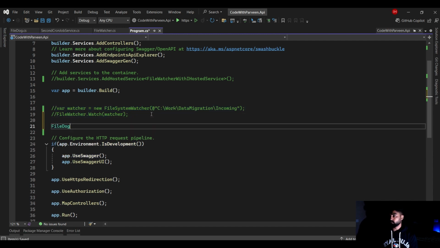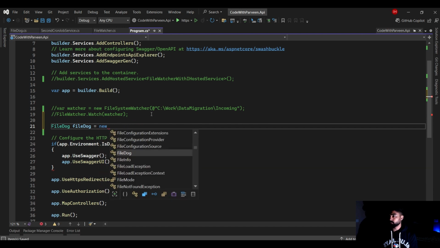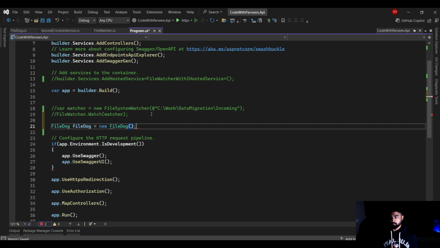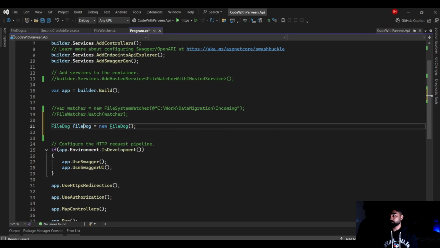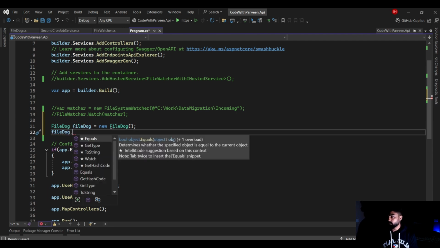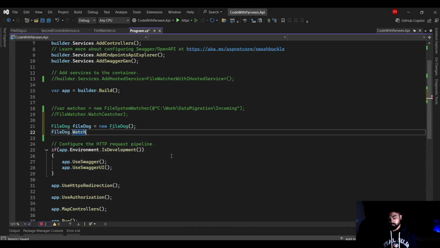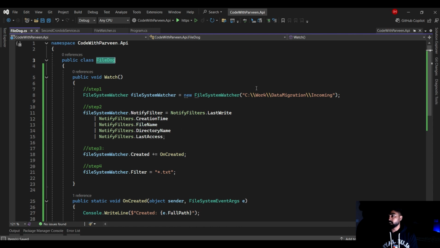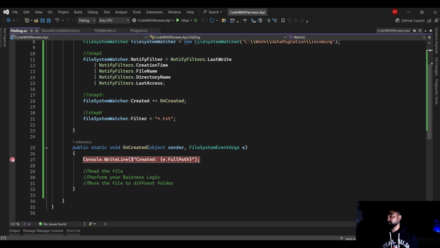I have to create an object, because this is not a static class, so new, create an object with new FileDog, and then call the method, and let's see if it works or if there is any issue in the implementation. So FileDog, what was the method? I think the method name was Watch. Yes, okay. What is the folder structure? Okay, incoming. Let me put a breakpoint here.